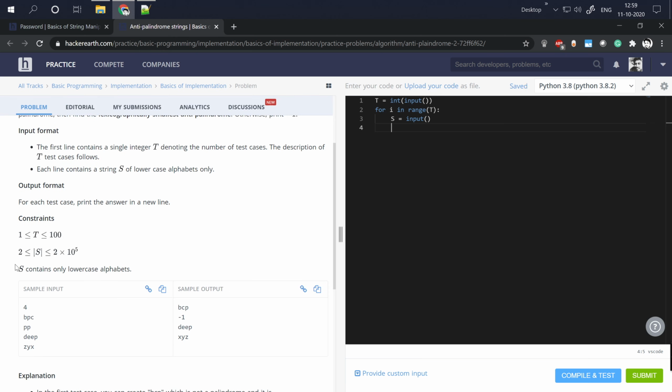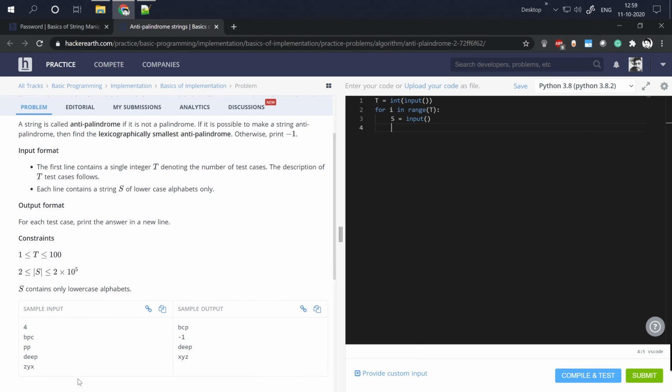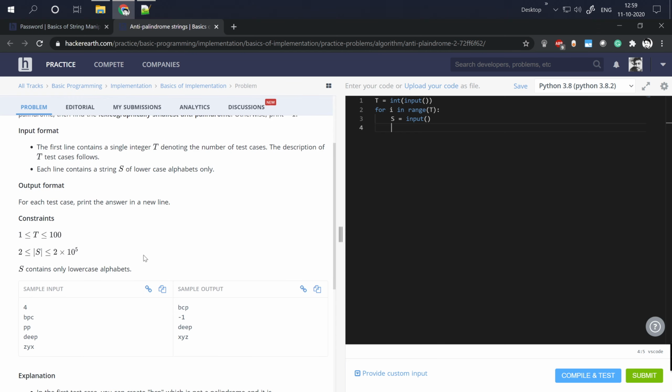What should I check for? After reading s, I need to bring it into anti-palindrome format. The quick thing is, I can just sort it. Anyhow, I need to always sort. So let us say sorted s. I need to sort s, and to do that I'll use the sorted method in Python. So this has a sorted version of string s. Once I have the original string and a sorted version of that string, I need to check if they are both equal.